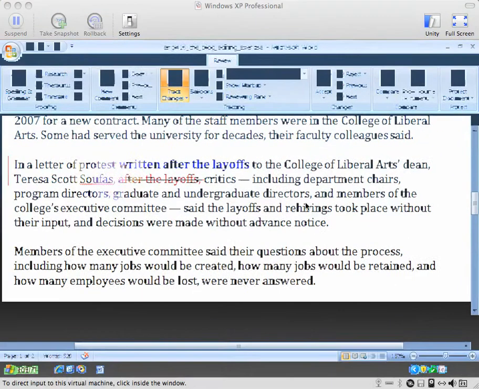Okay, in this next segment, I want to show you how you need to think about the placement of your markup, because your goal is to make the markup as easy to review as possible for the author or the other person authorized to review your edits.